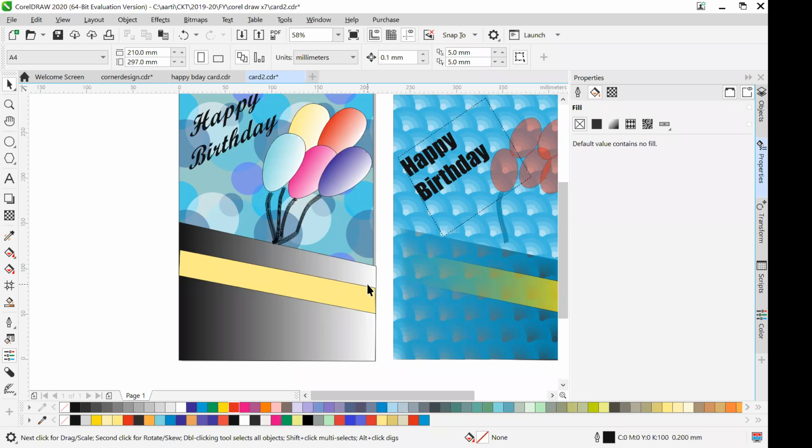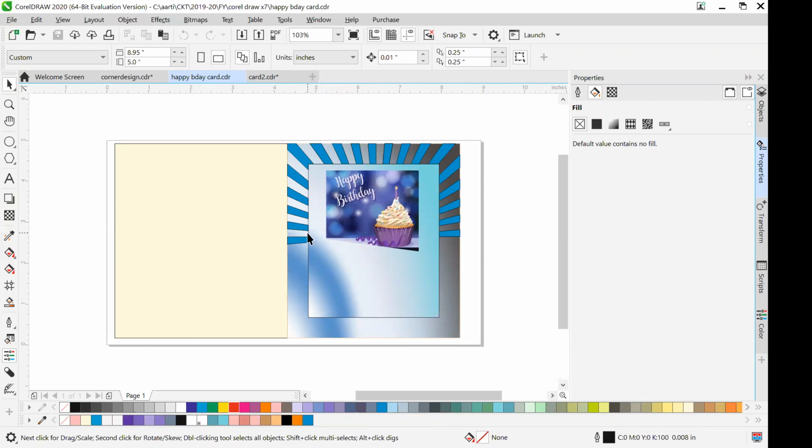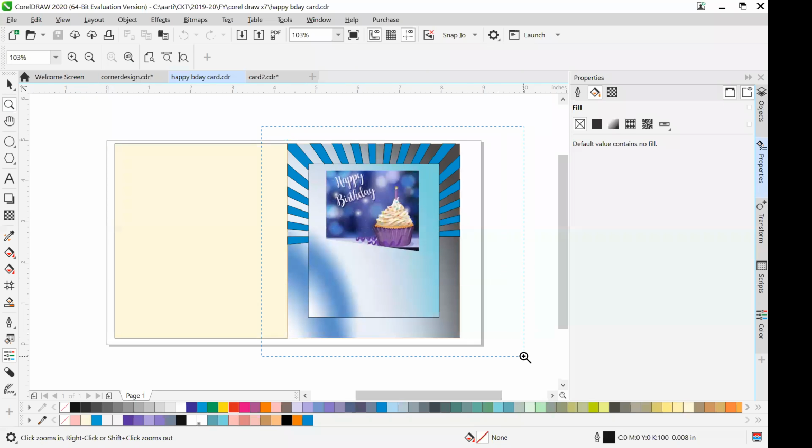Okay, so should I show you the second Corel design which I want? One more card actually I want to show you. I was trying it, so I will show you how we can create it.